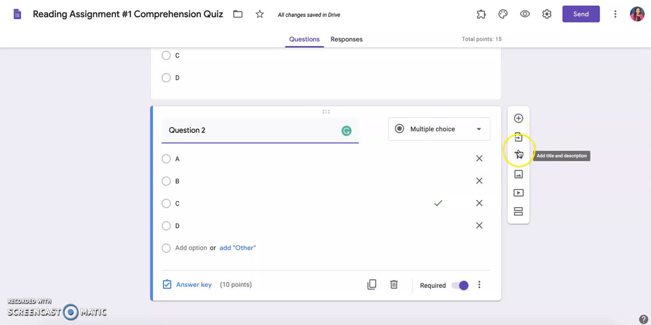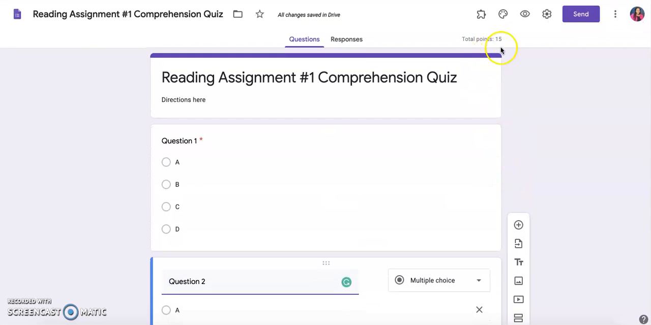If you've created it somewhere else, you can add titles and descriptions. You can add images to your questions. You can add videos. So if you want to give them a scenario they have to watch and then answer, that's an option. And then you can change the section like you could anything else in Google Forms. I've got 2 questions for a total of 15 points right now.